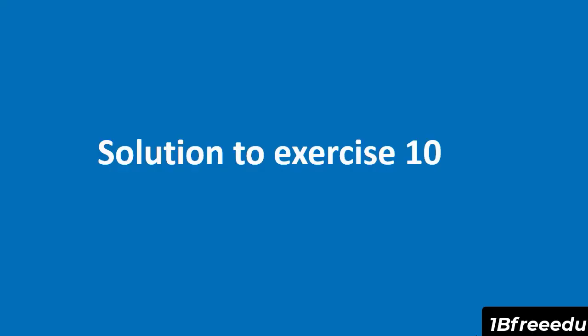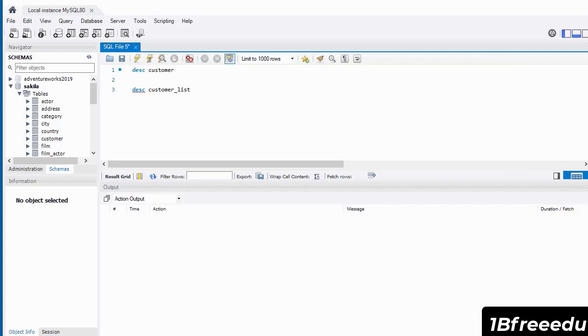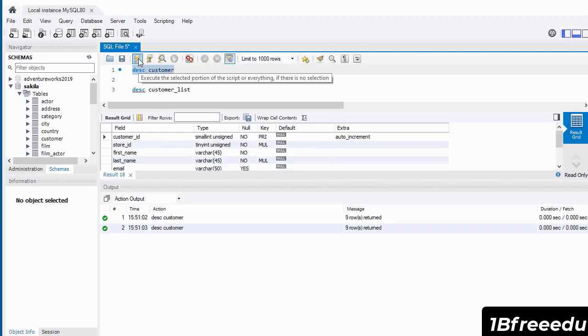Let's take a look at the solution to exercise 10. The task for exercise 10 is to return 10 records showing the names and customer ID of customers, but skip the first 5 records. First thing I want to do is see the structure of the table. So I'm going to check this table called customer. So I'm going to select it and then run the query. So this is the structure of this table.